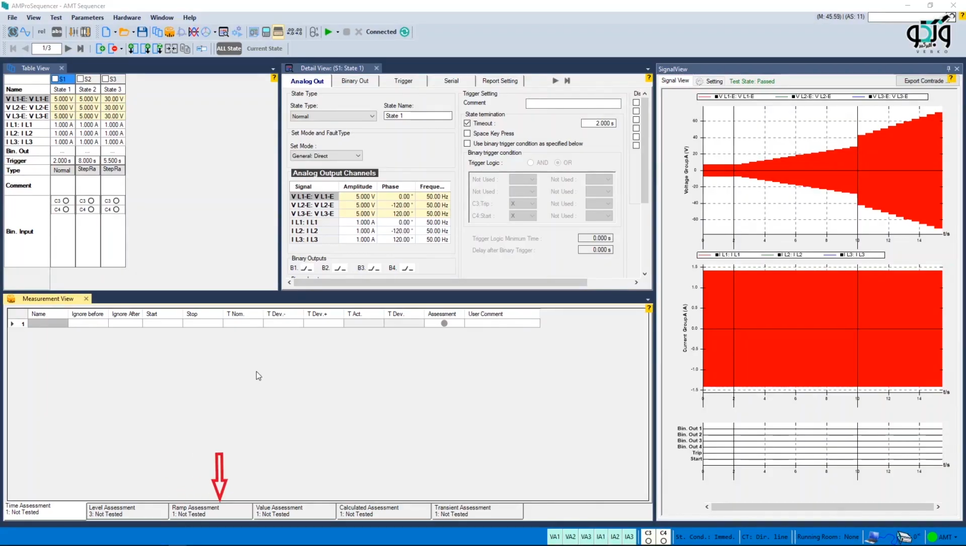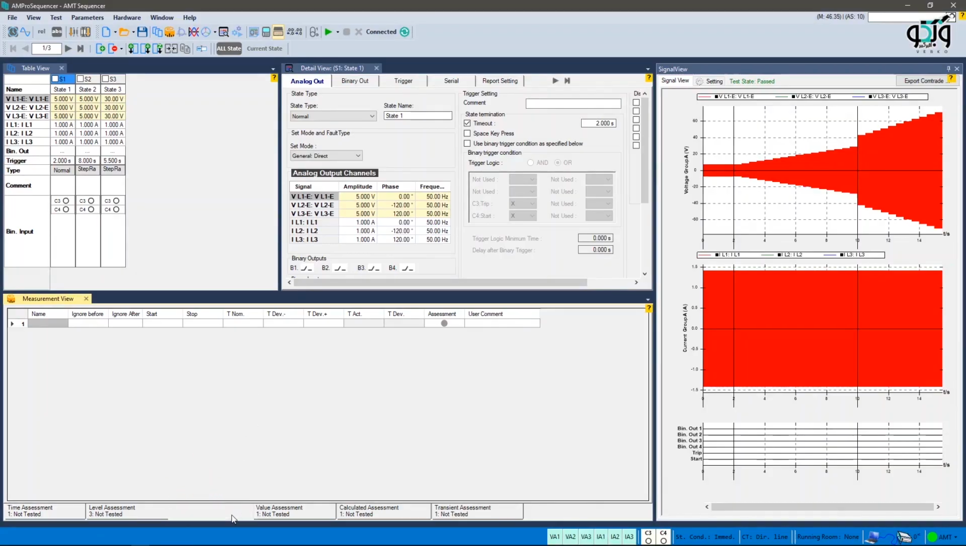Ramp Assessment tab. The Ramp Assessment tab is used for evaluating a signal in case a special condition in the test occurs. For example, if a relay picks up a current, the current amplitude is assessed and evaluated. Note that this evaluation is used only for the states of the ramp type.